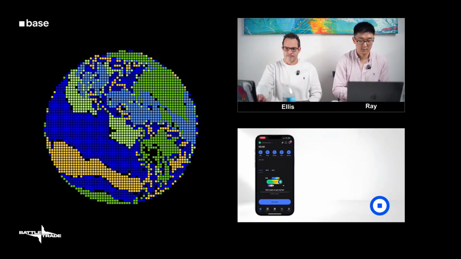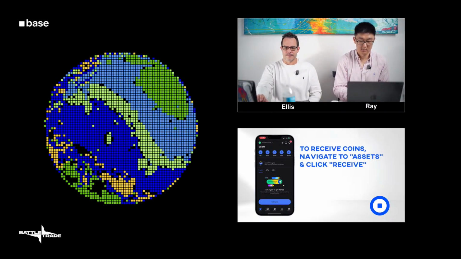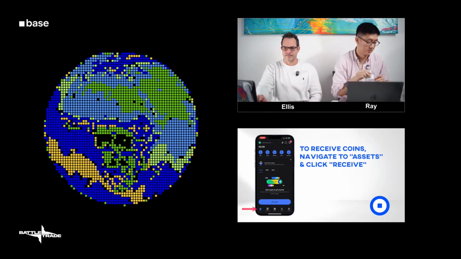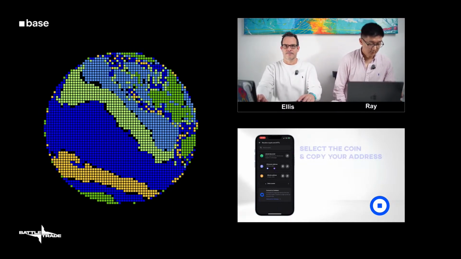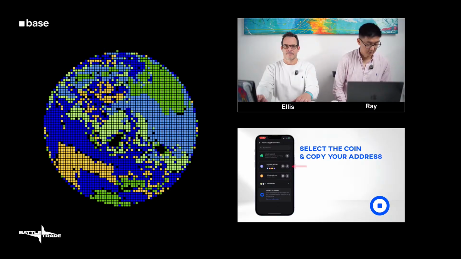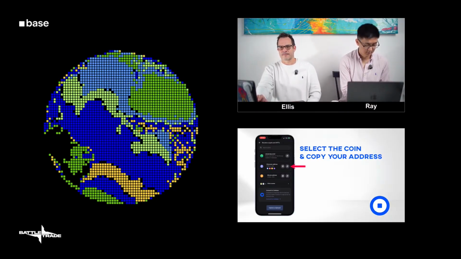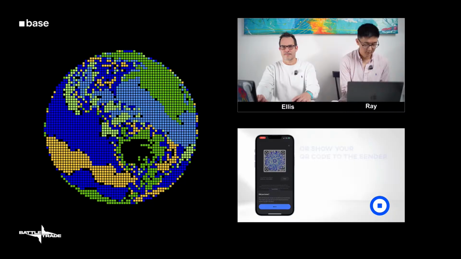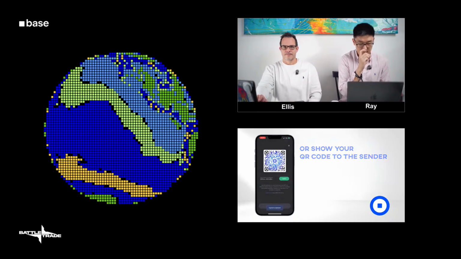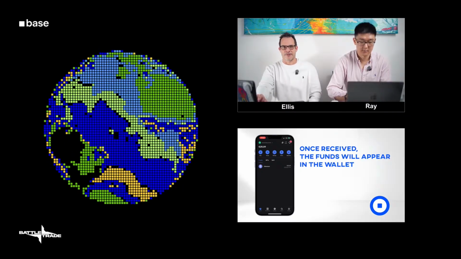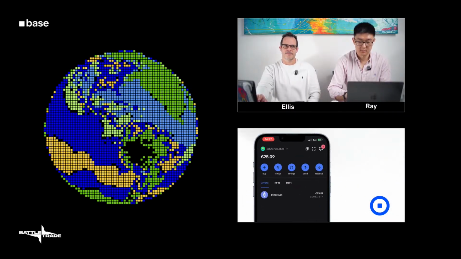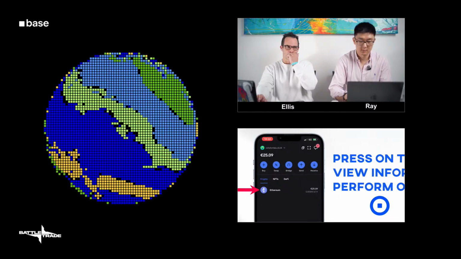Now that the wallet is backed up, let's receive some coins. Navigate to Assets on the left and click Receive. Select your preferred crypto. For this tutorial, we are using Ethereum, and copy your address by clicking it. You can also show your QR code to the sender. Once the transaction is processed and confirmed, the funds will appear in your wallet in the top left corner and also in the list of assets below.